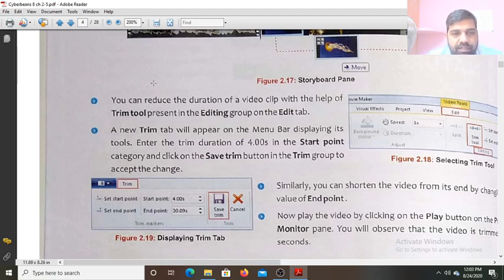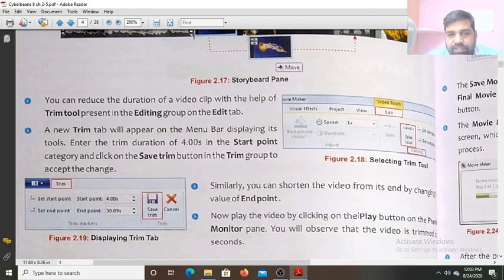Save it. A new trim tab will appear on the menu bar displaying its tools. Enter the trim duration, that is 4 seconds in the start point category, and click on the save trim button in the trim group to accept the change. See in the edit tab, there is a trim tool. If you click on this, this dialog box will open. Similarly, you can shorten the video from its end by changing the value of the end point.